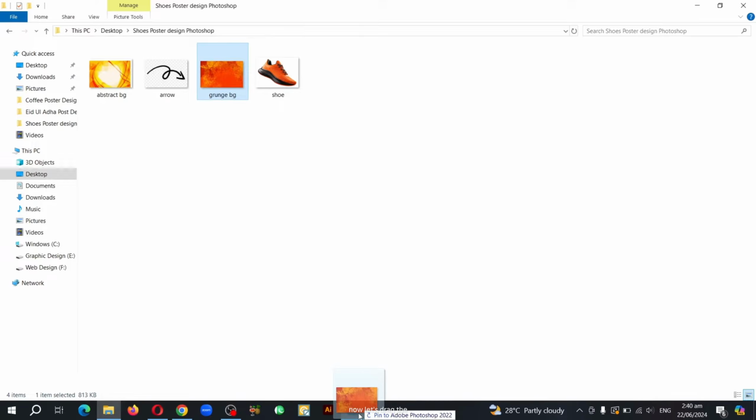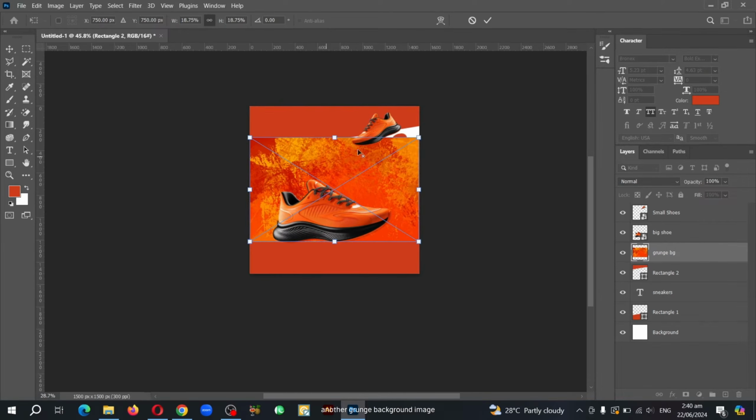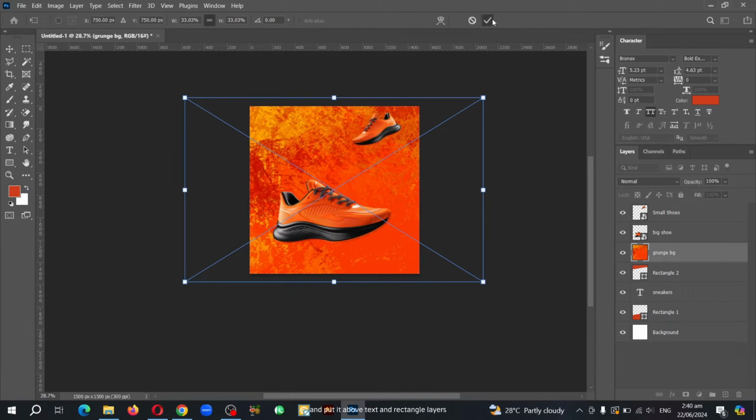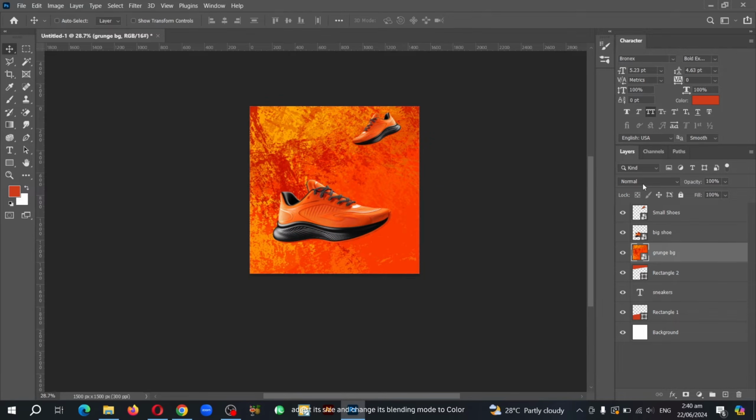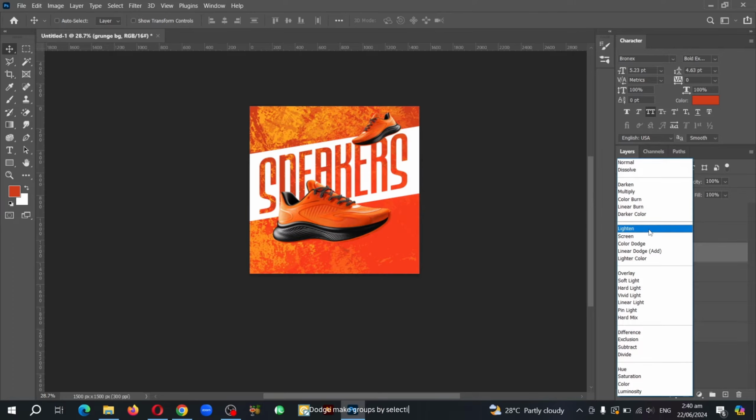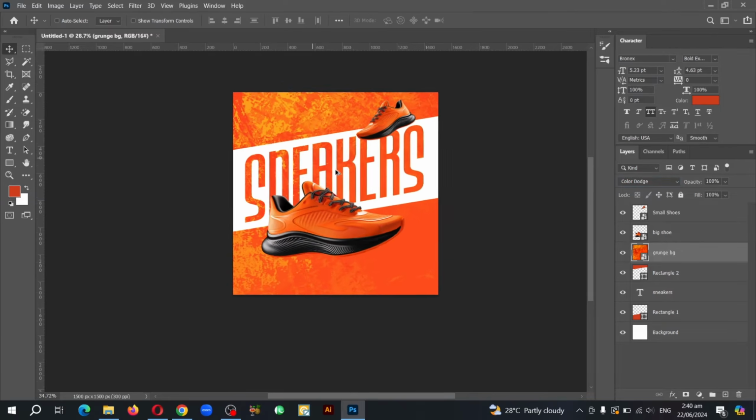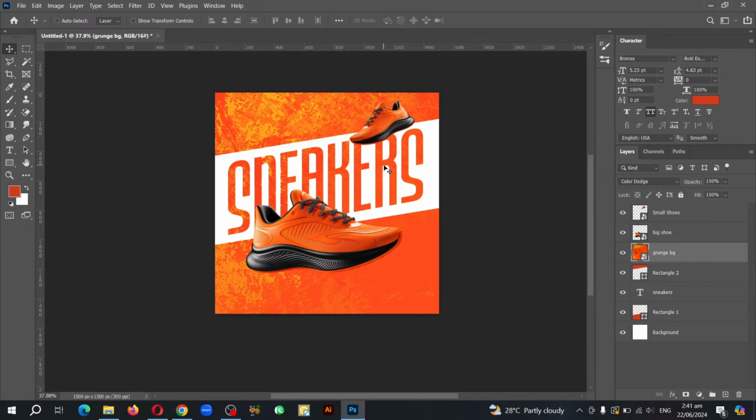Now let's drag the another grunge background image and put it above text and rectangle layers. Adjust its size and change its blending mode to color dodge. Make groups by selecting all layers and pressing Ctrl+G.